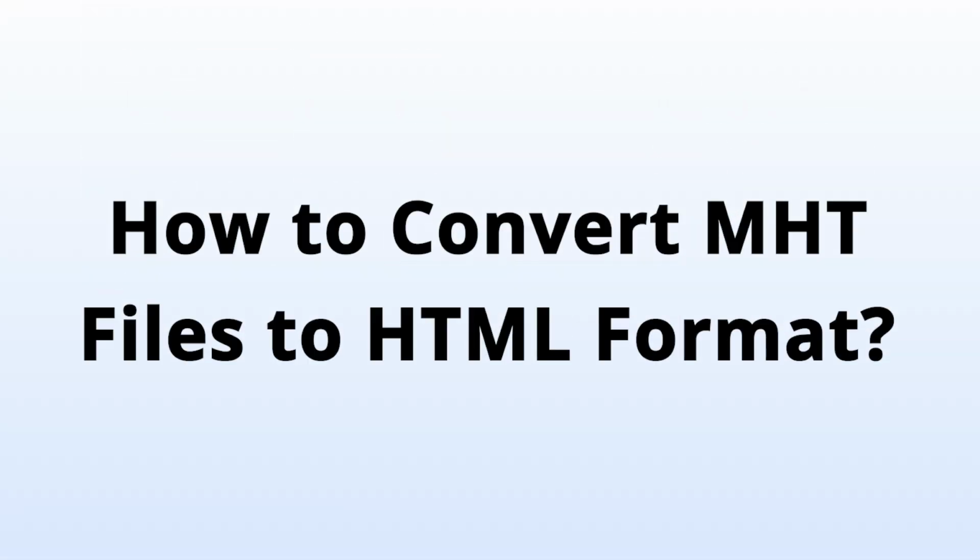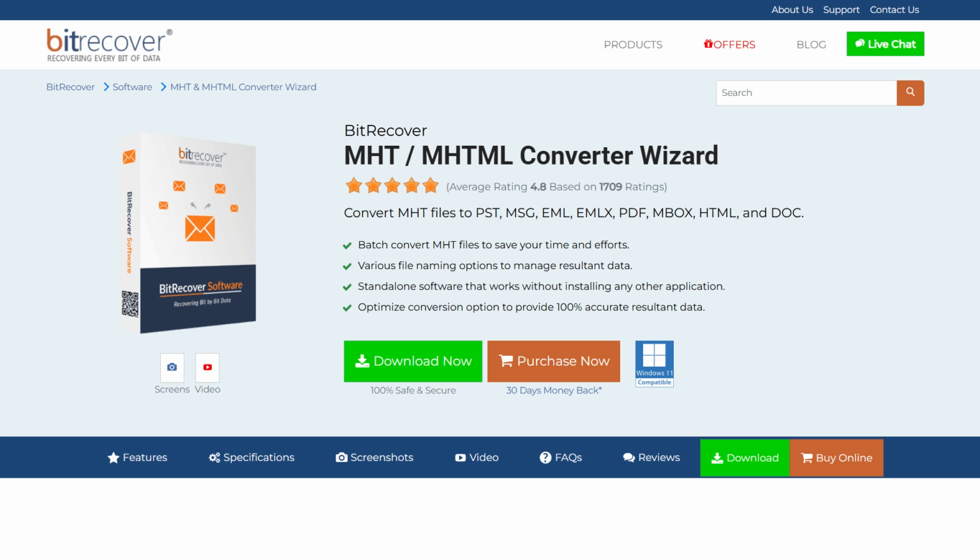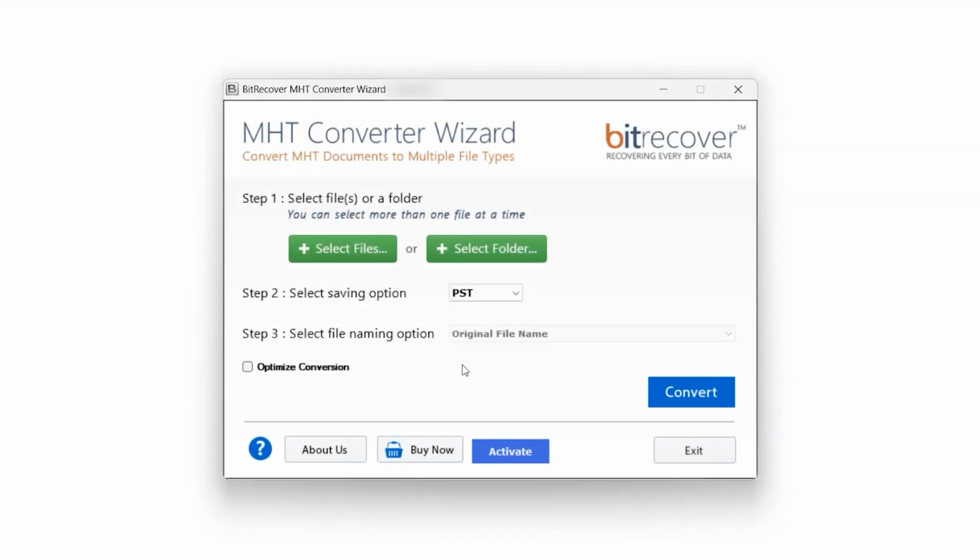In this tutorial we will show you the step-by-step process of converting MHT files to HTML format, using the BitRecover MHT Converter Wizard. To install our MHT to HTML conversion tool, download it from the link in the video description. After installation, simply launch the software.